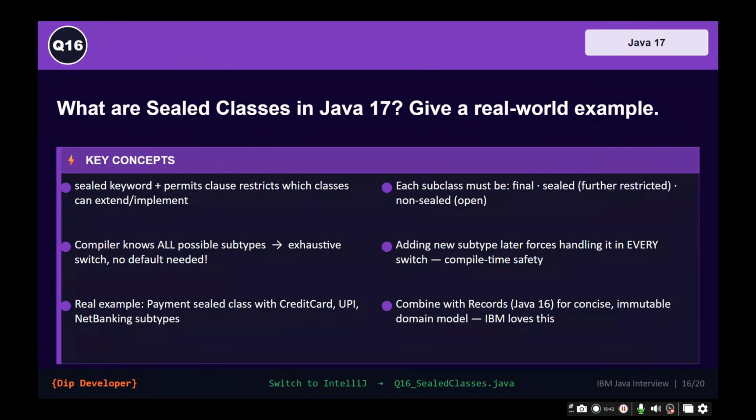Next question is what are sealed classes in Java 17? Give some real world examples. So sealed classes restrict which classes can extend them using the permits clause. It is one of the most advanced topics introduced in the Java 17 version. Each permitted subclass must be final, sealed or non-sealed.